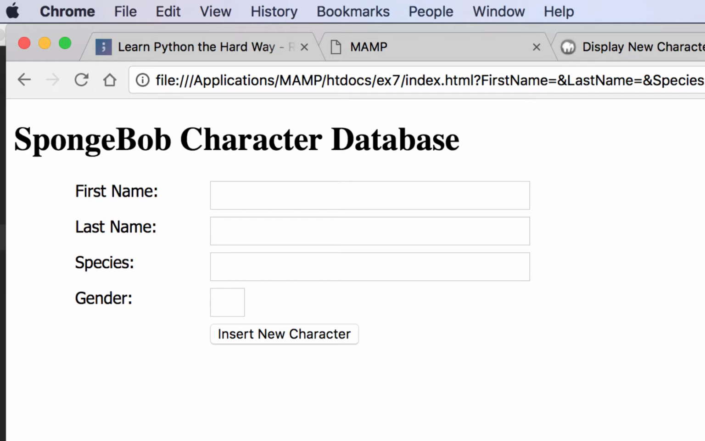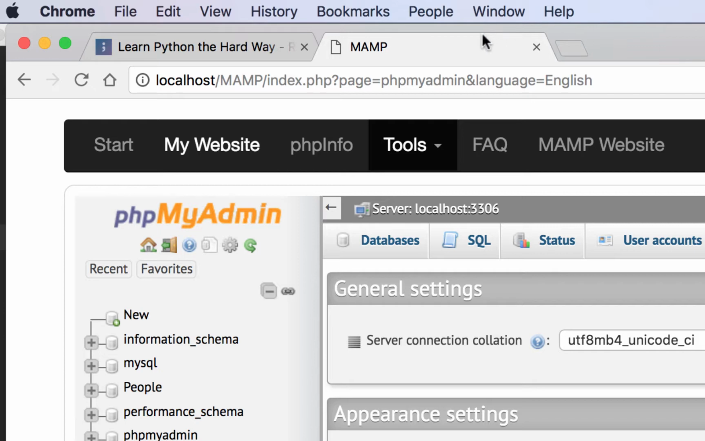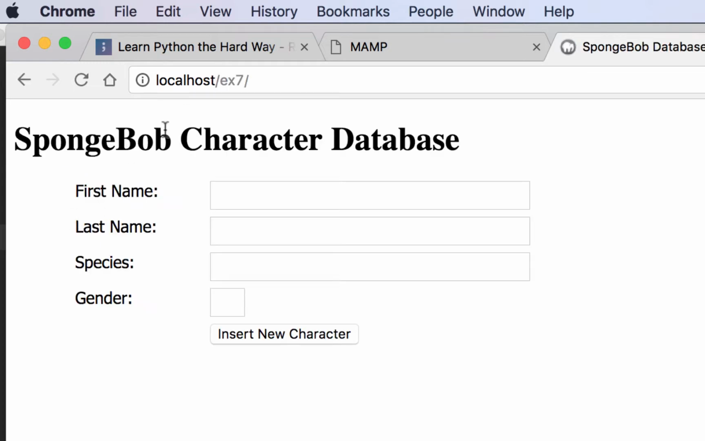What you really want to do is go to MAMP and go to my website. If you're in Windows, you're just going to have to go to localhost and go to EX7, and notice now it says localhost. So now it's going through the server, whereas before it was just going to the local place. So that's what you want to see, and this is what we have set up right now.